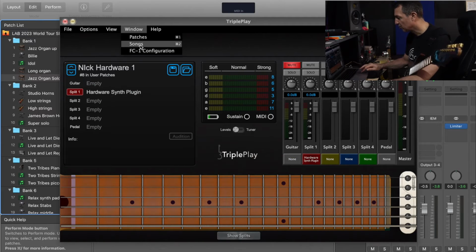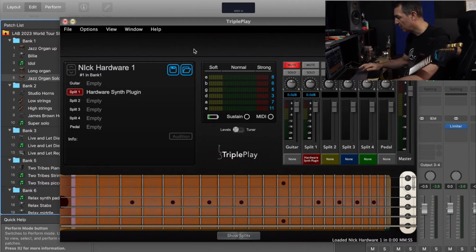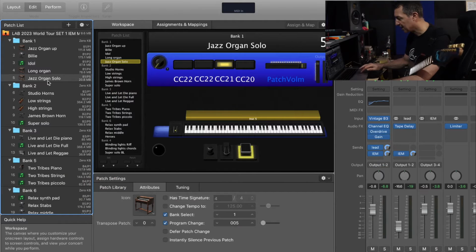Go to Window, go to Songs, and then for every gig, all I do is I set up Bank 1, Nick Hardware Mode, and that is the hardware patch that will then trigger all these MainStage patches. I don't have to worry about marrying each Triple Play patch to each MainStage patch, which is a pain because I'm constantly moving these about. This is a combination of a jazz gig and a cover band gig, but I'll have cover band set lists, jazz band set lists, my own hyper-real stuff set lists, everything like that. And to do that in the Triple Play as well, it's just a pain in the bum.